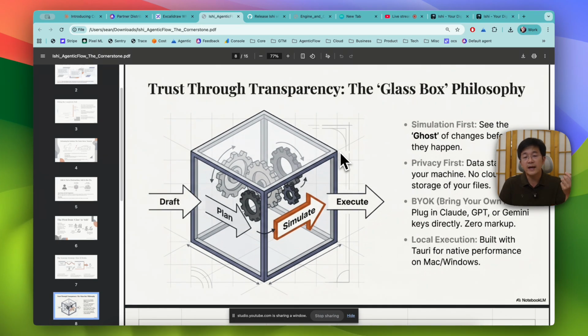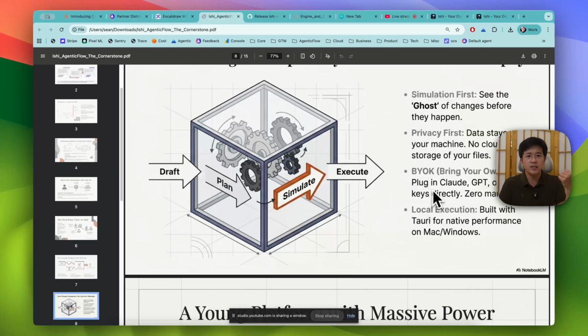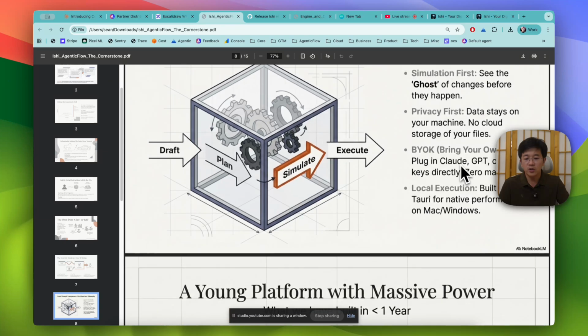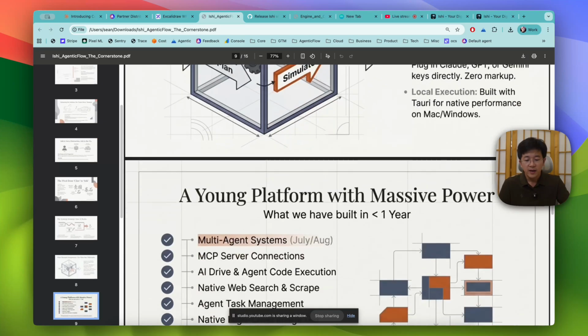So we are building that with a glass box philosophy. Ishi is on your computer, so it's privacy first. You can bring the key either via AgenticFlow or PixelML, or if you have Claude, GPT, or Gemini, you can just put the key in, and it's local execution. It can browse your files, and yeah.